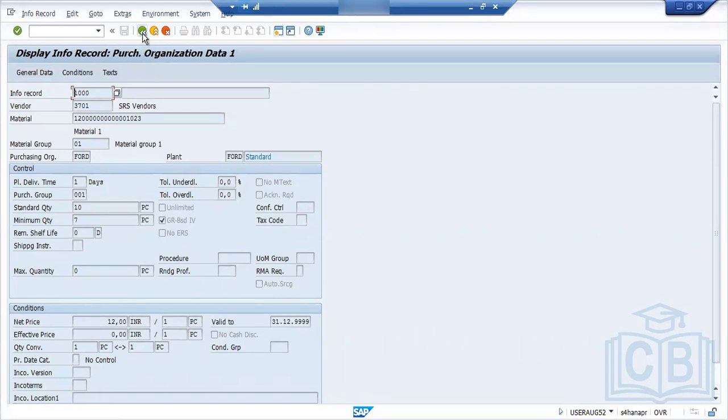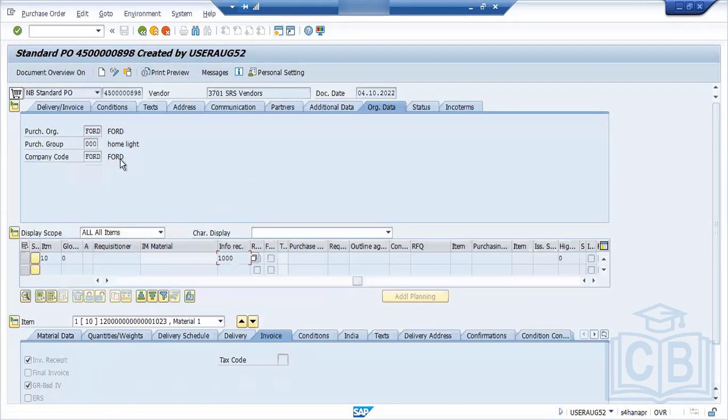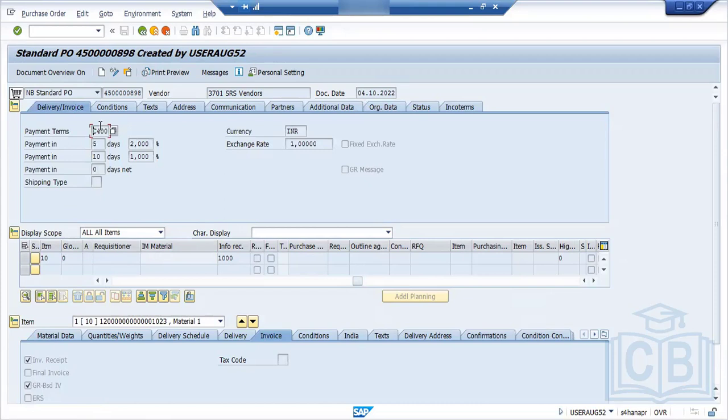Okay. So GR based tick you can see in the info record, and payment terms you can see in the purchase order. So the first one is GR based invoice verification. Is it there or not in PO? Which is there. Next is the delivery and invoice tab. So here you can see the invoice, payment terms.